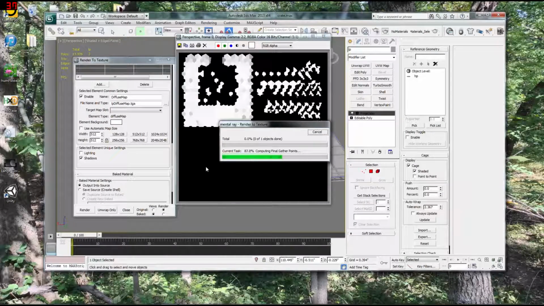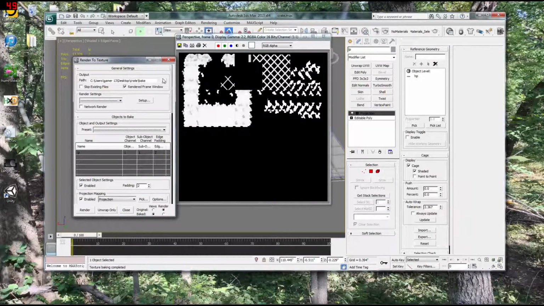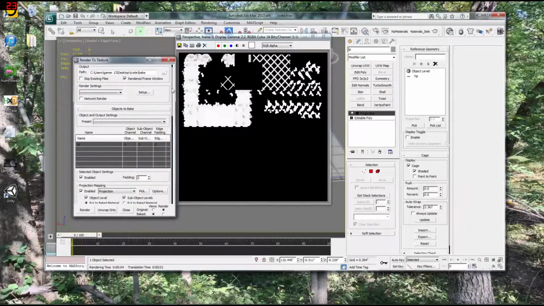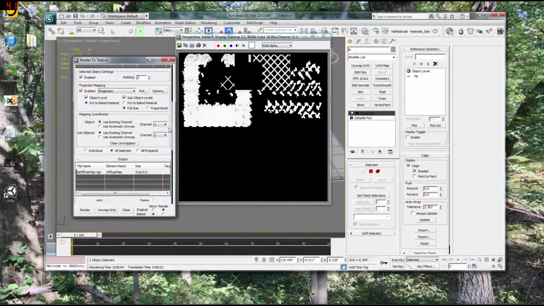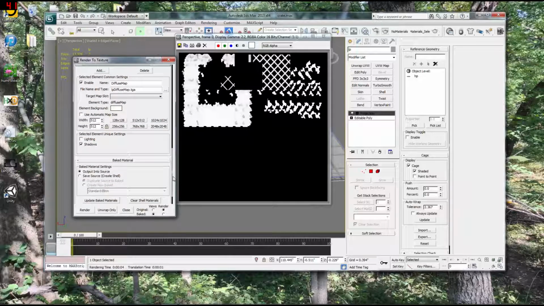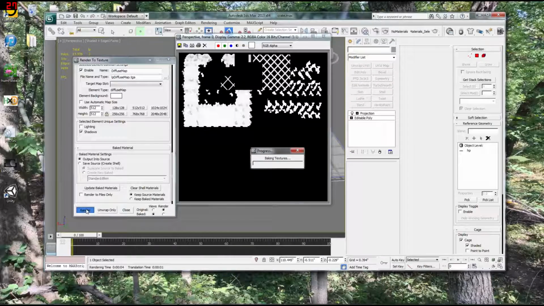Now you're probably going to get some message. Oh wait, one other thing. In your project folder, you want to set a bake folder. I usually pick my project folder. You're going to hit make new folder, and you can name it whatever you want. I call mine bake. And you're going to hit OK, and this is where it's going to save your texture out. Otherwise, you're probably going to get an error from Max saying there's no output path. Then you're going to hit render.